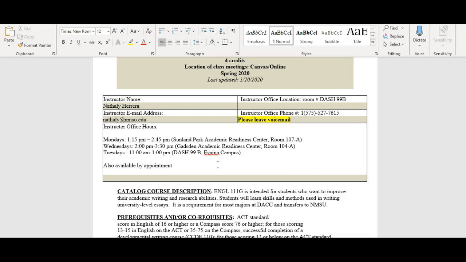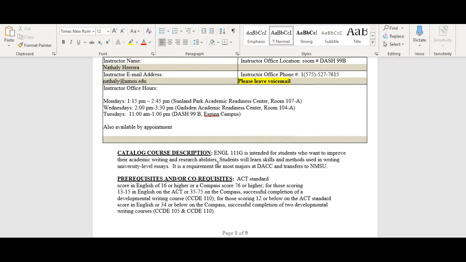But just keep in mind that I have classes and you have classes. So if you want to meet but these times don't work out, we can discuss it through email and find a time. And also keep in mind that you don't have to make an appointment to visit my office hours. You can just show up, ask me a quick question, and then you can leave. It's not like you have to stay there for an hour and talk to me. No.